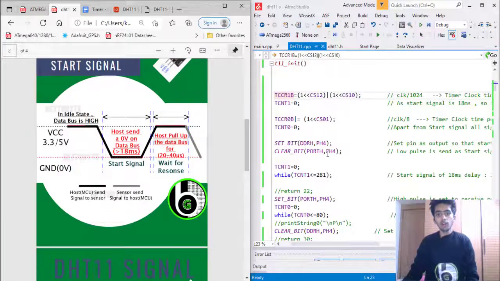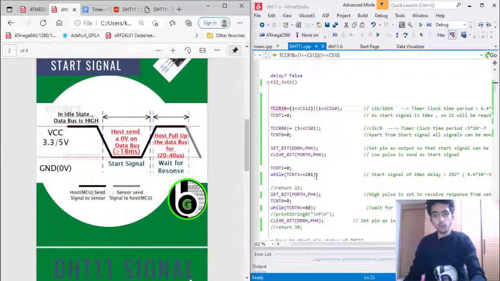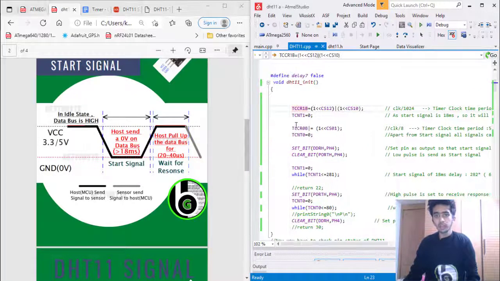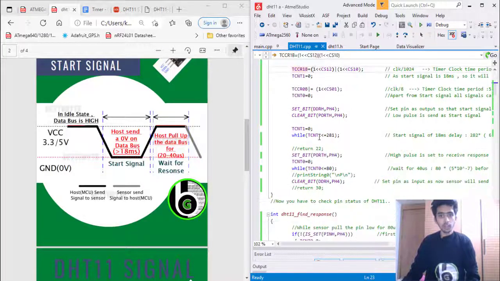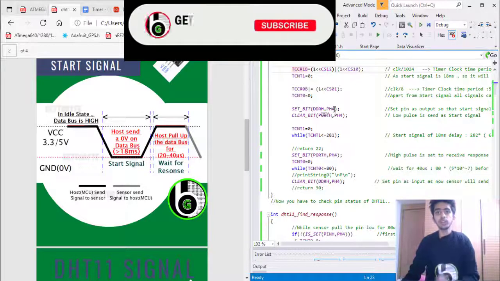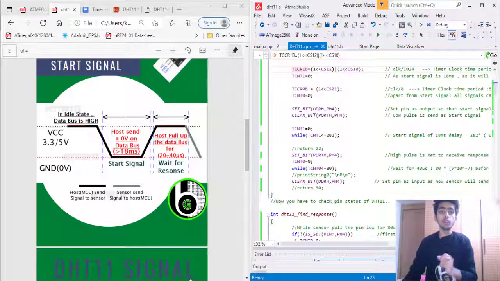Okay, so now this is the initialize function. How does this work? Simple thing. First I initialize timer 1 and timer 0. Then I have to set what? Now first the microcontroller is sending data to the sensor. So the pin which I have connected to is PH4, which is digital pin 7 on the Arduino Mega. This bit is set to 1 so that it is an output.